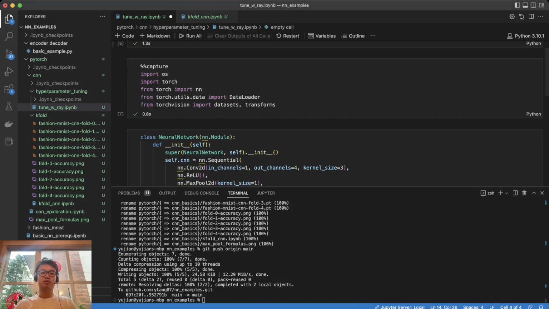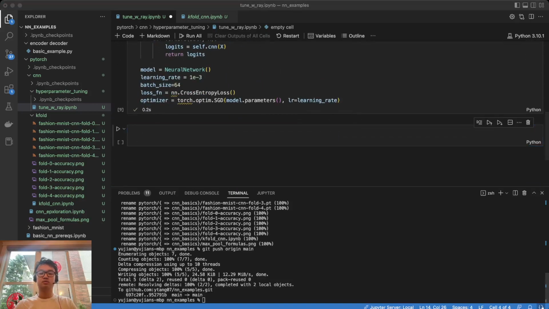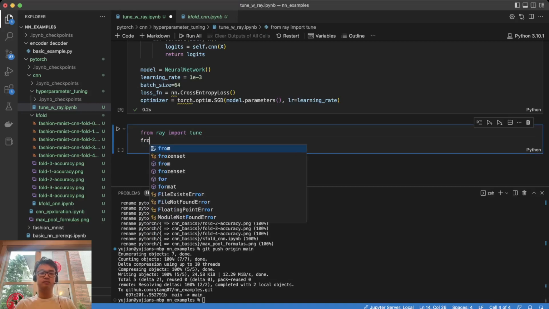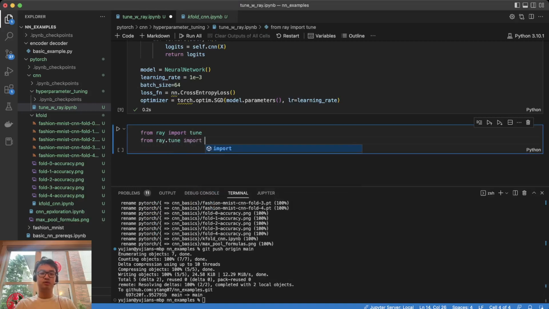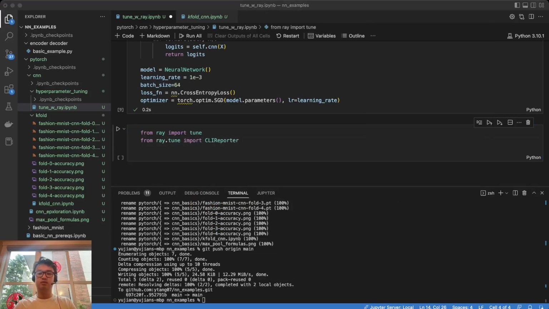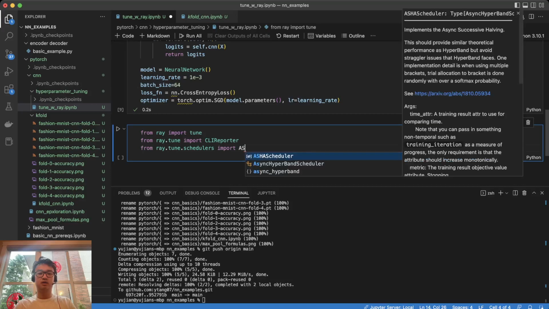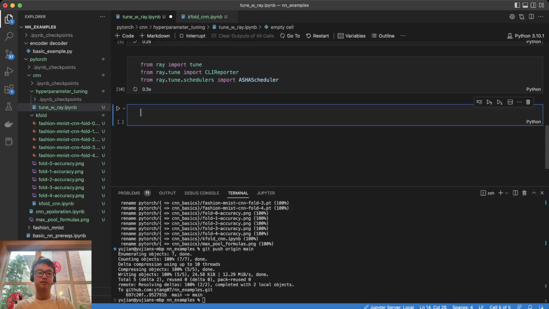We need to do the Ray imports as well. So we're going to import Ray. From Ray, import tune. From ray.tune, import CLI reporter. This is going to report things in the CLI, I assume. From ray.tune.schedulers, import ASHA scheduler, async hyperband scheduler, async successive halving.